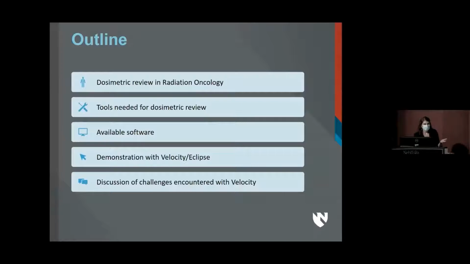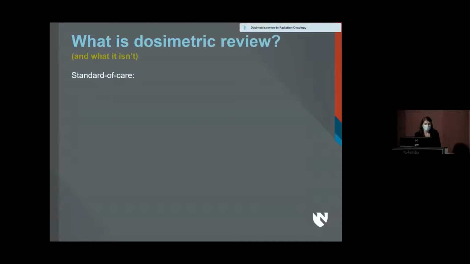So here's an outline of what I'll be talking about today. The topic of this presentation is dosimetric review in radiation oncology. So I'll talk about what that is and the motivations behind it. And then I'll go into the tools that we need to make it a reality and the available software to make this happen. I'll give a demonstration with the software that we use in our clinic, which is the Eclipse treatment planning system with Velocity. And then I'll talk about some challenges that we've encountered with this workflow and how we plan to mitigate them.